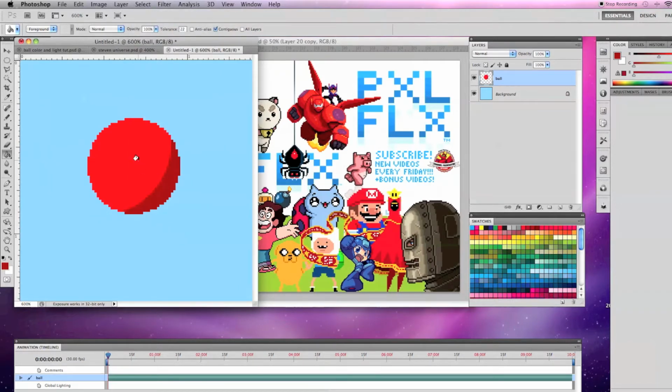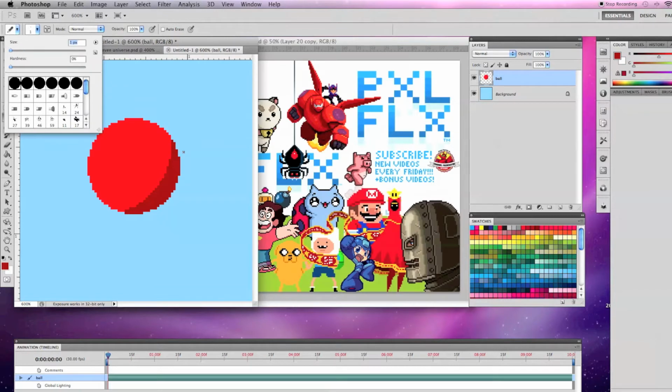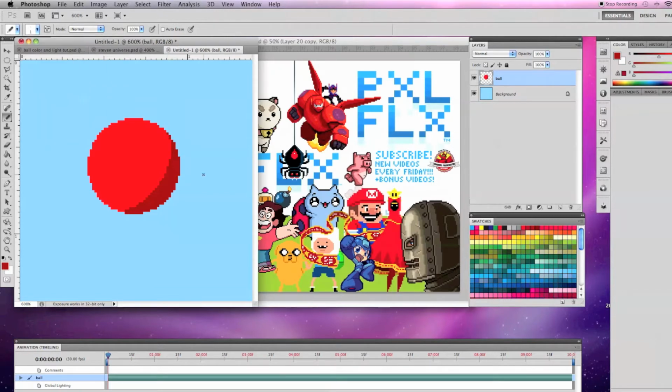To help combat this, you can try to fill in the reds again, or if that doesn't work, you can up your tolerance like I am here to 55 and try filling it again. That will give you a more well-defined shadow. You can also clean it up with your pencil tool if you need to. You can also hold Shift and click on a color to select it as your foreground color.